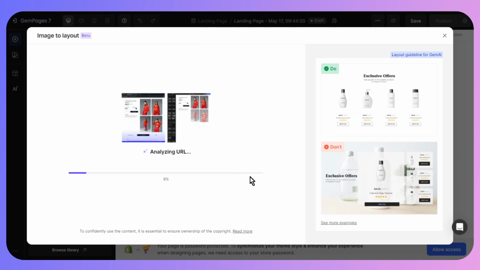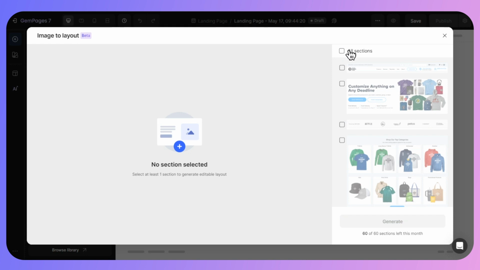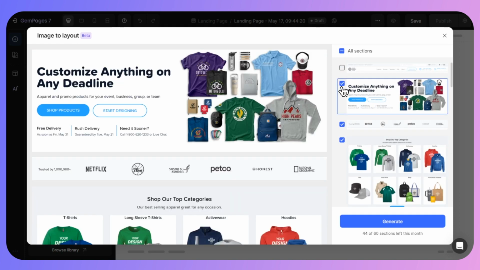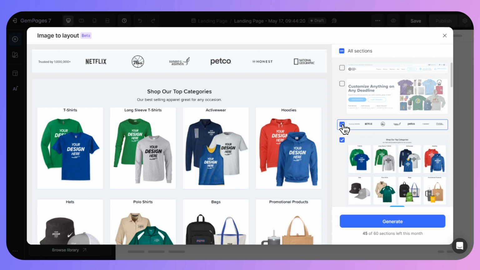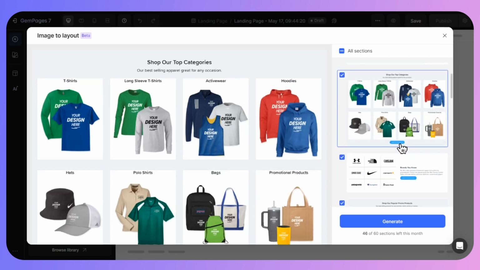Now this is going to take some time, about 1.5 minutes. So for some reason the Adidas website wasn't loading up on GemPages, so I have chosen another one. Now you have the option of all sections on the top right, so you can deselect any that you don't want to include in your Shopify image layout section.